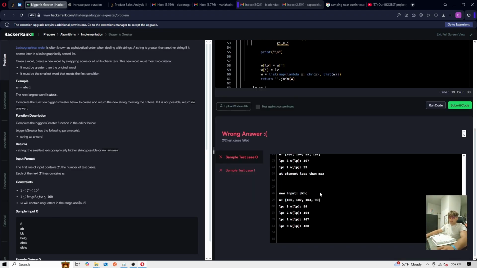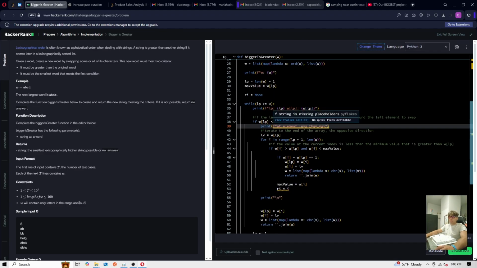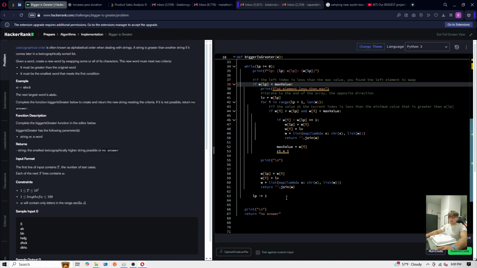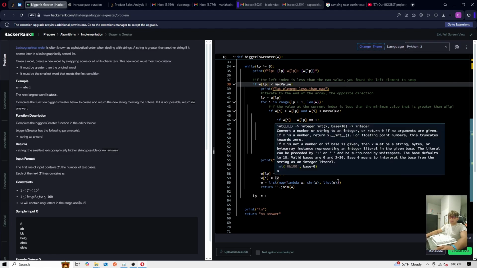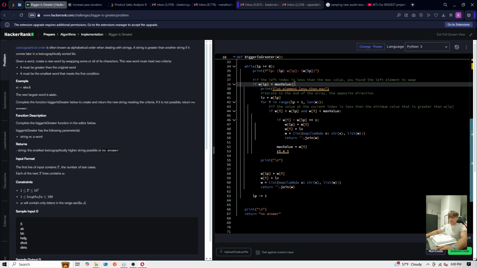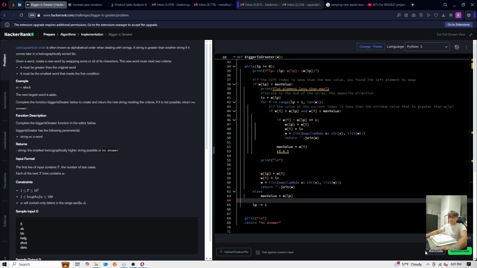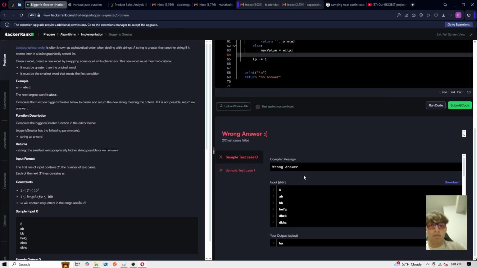Sometimes with those errors, it just pisses me off. Okay, so it's not even entering the loop. If left pointer is greater than or equal to 0, is less than max value. So it's not registering max value correctly. Where is max value even being saved? I feel like at no point in this do I really keep a good track of left value. Else, max value is equal to W of left pointer.